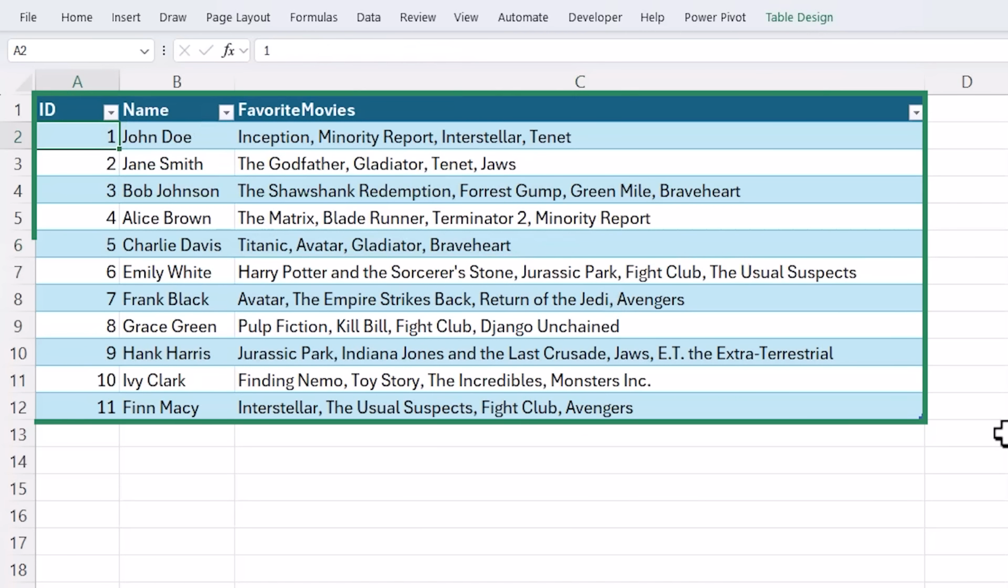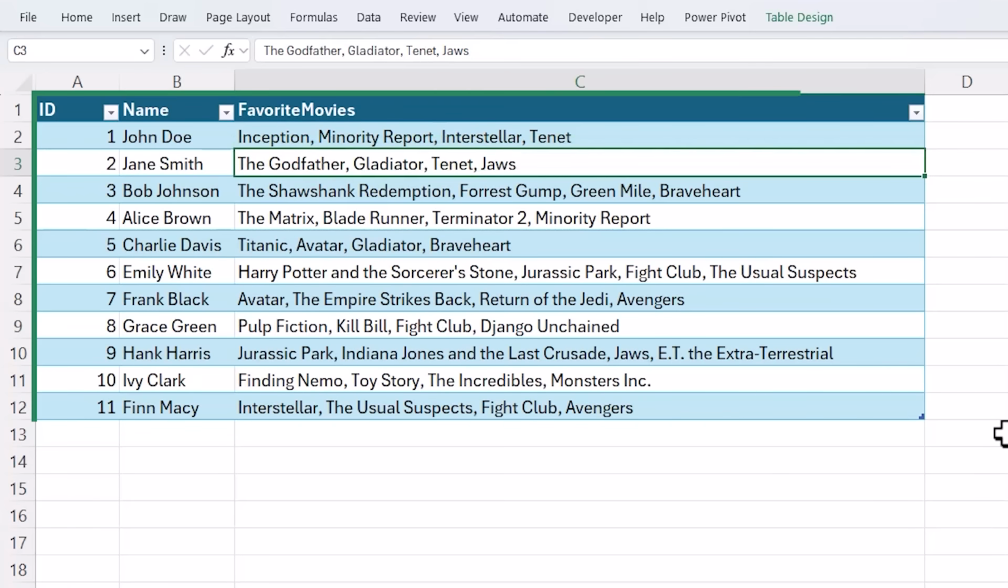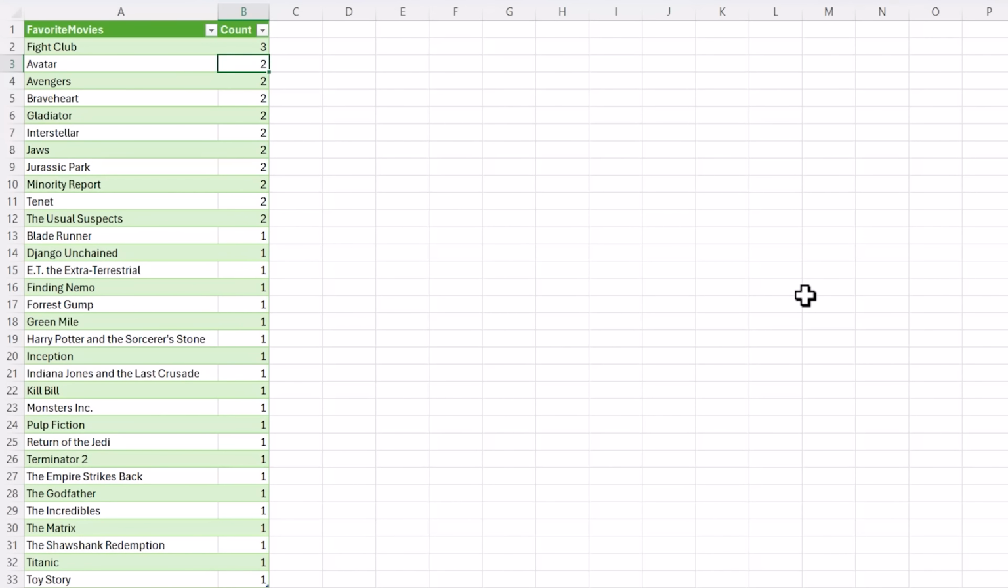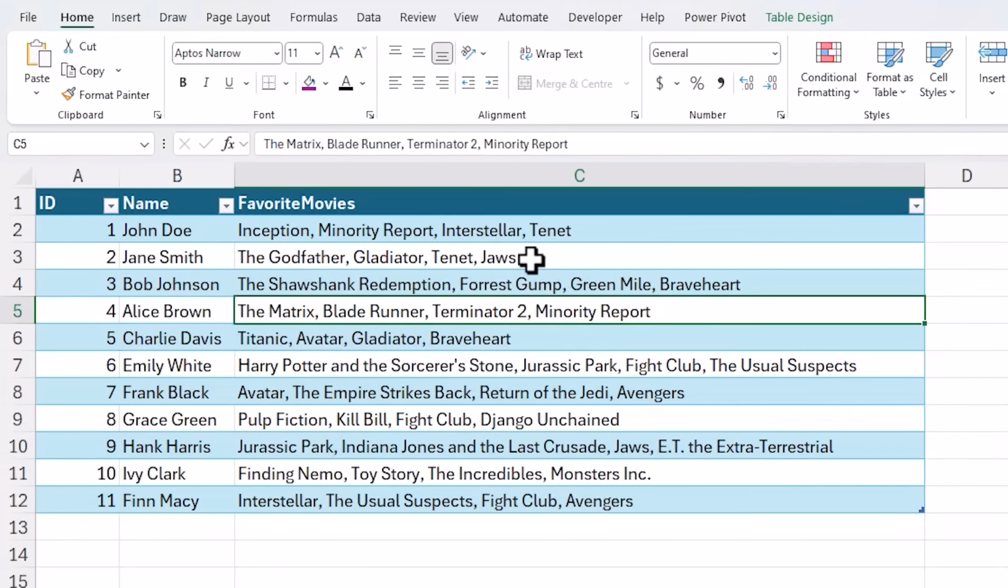Here I have a table of everyone's favorite movies in a single cell separated by commas for each person, but I want them in a list like this, where I've got the count of each time the movie was listed. Let's go back to the example file and we'll use Power Query to fix the layout.